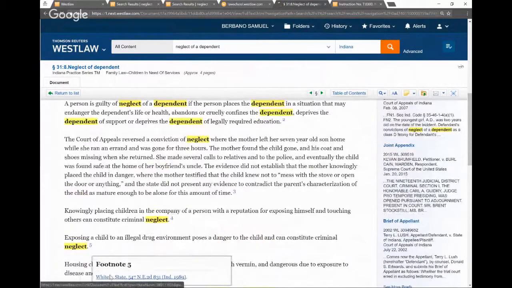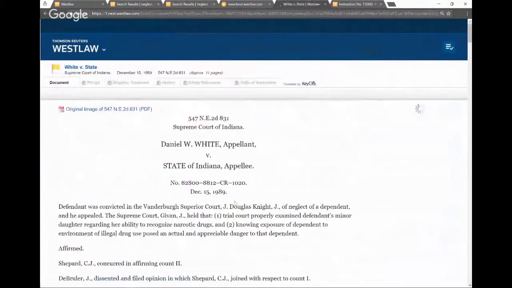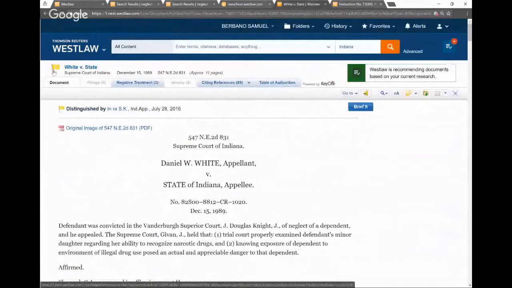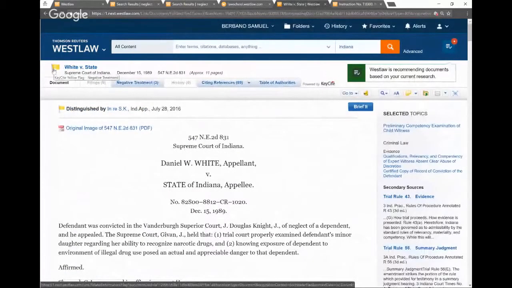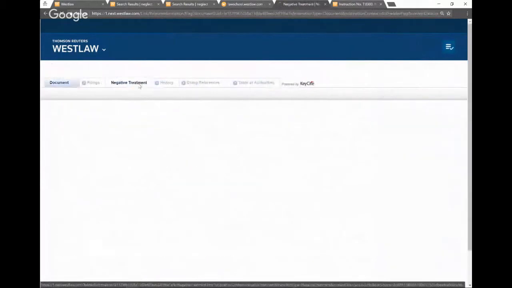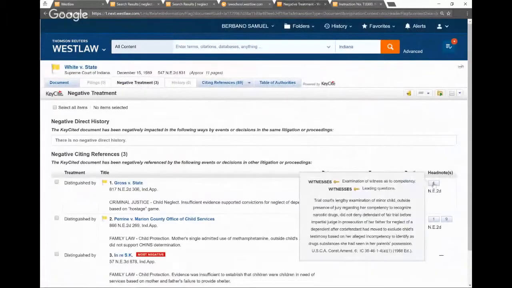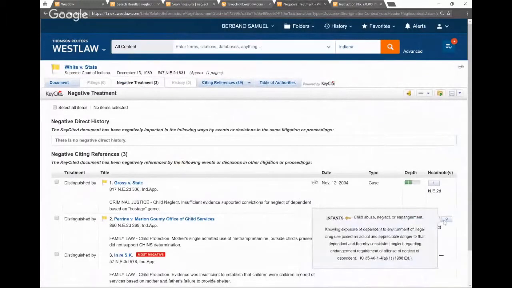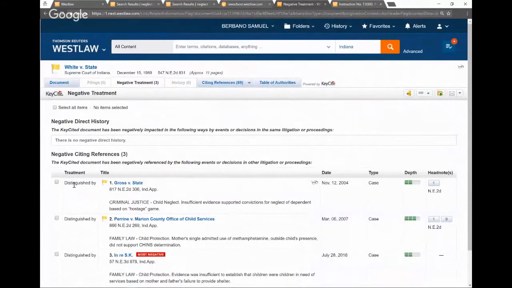If you pull up a case like White, keep in mind a couple of things. The first, that yellow flag indicating negative treatment, click on the flag or click on that negative treatment tab to see just what in the case was questioned, distinguished by these other cases. If it were red, then it would give you the worst treatment first, and it would tell you that maybe it was overruled by this one, and then you just mouse over to see that.